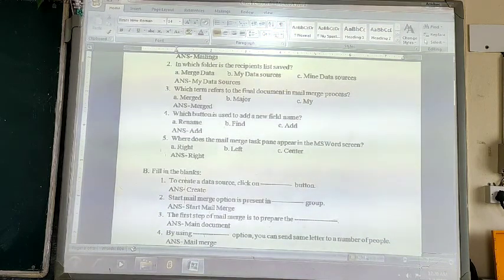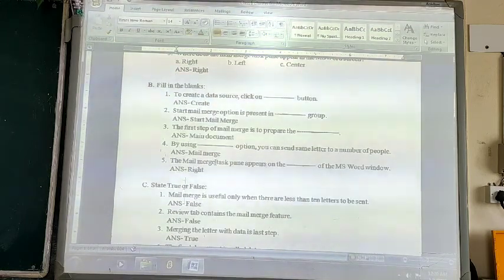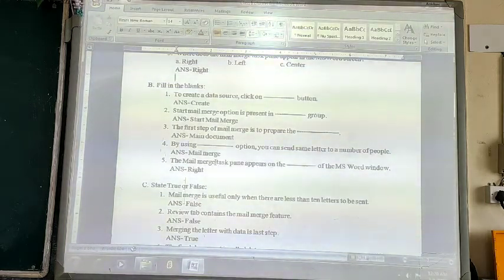Next, we move to the fill in the blanks section. The first one: to create a data source, click on the dash button. If you want to create a new data source or new recipient list within your system, we have to click on the create button. So the correct answer is create.